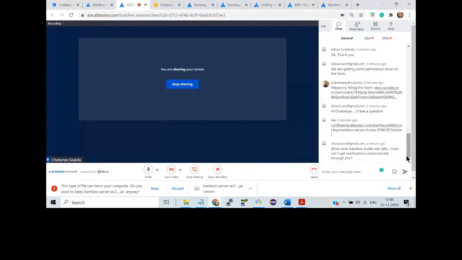Okay, so the question by Sharon is, whenever a Bamboo build fails, how can I get notifications automated through Jira? So, Sharon, you have to configure notification options in your Bamboo. Yes, you can do that. I think I'll show you that option after 5 minutes, once your session resumes, I'll show you that option once you configure it.